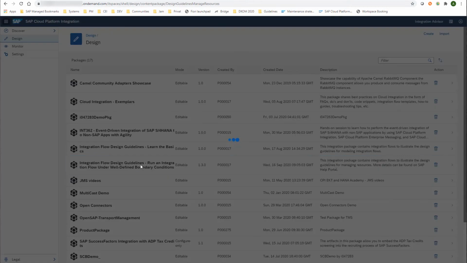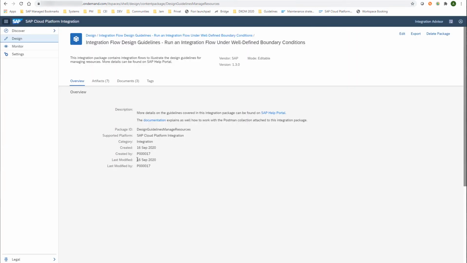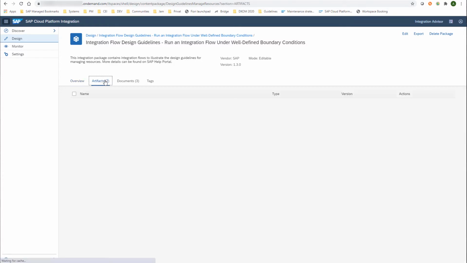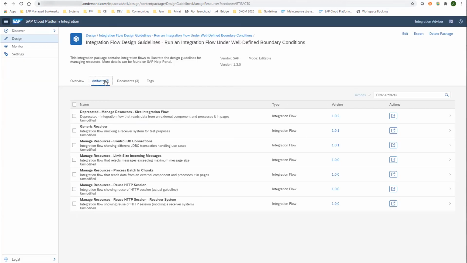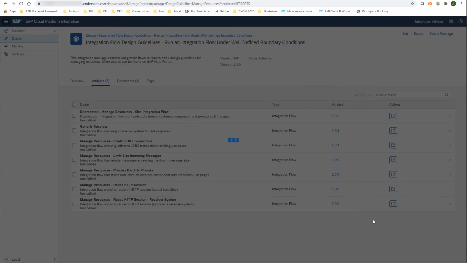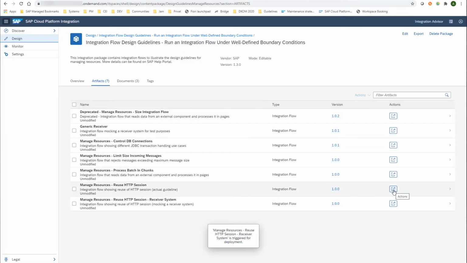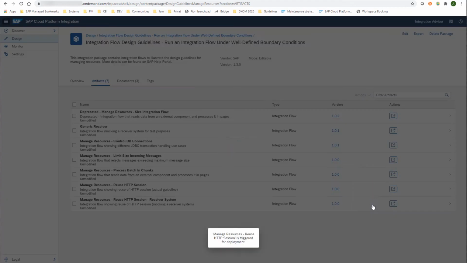So on the Artifacts tab, you find the different integration flows. As said before, for this guideline, I need to deploy two different integration flows. This is the integration flow acting as the receiver system, and this is the integration flow holding the actual guideline. So I will already trigger the deployment now of the receiving system and also of the actual guideline.